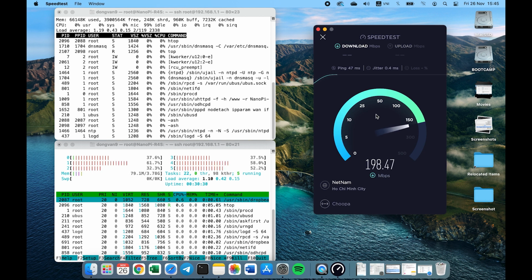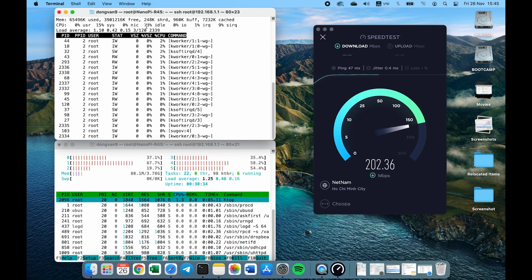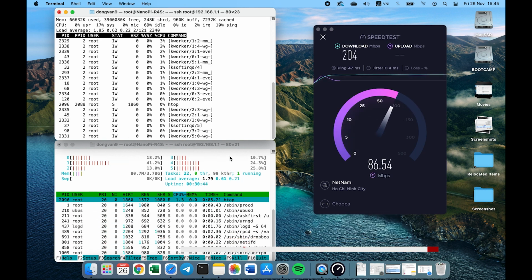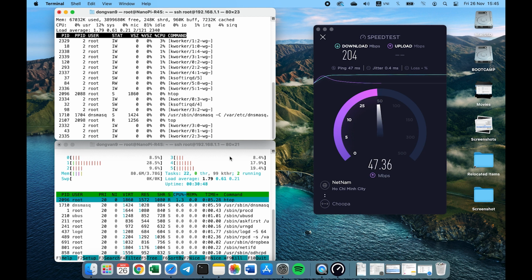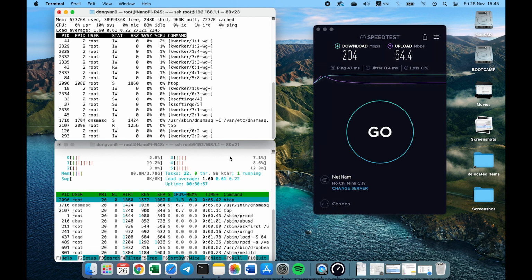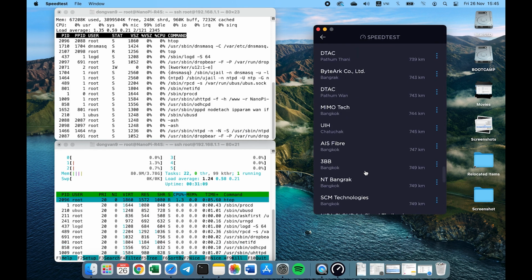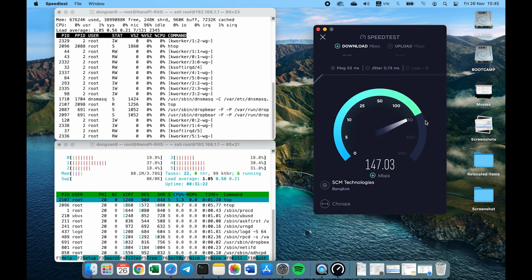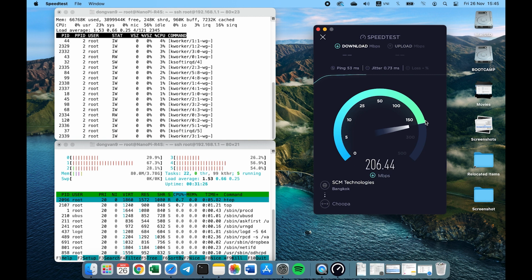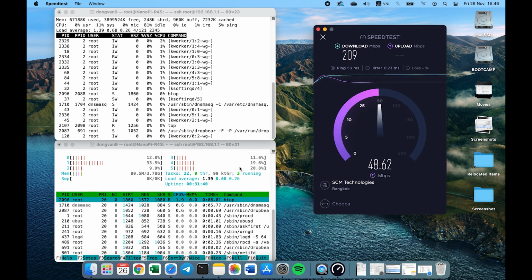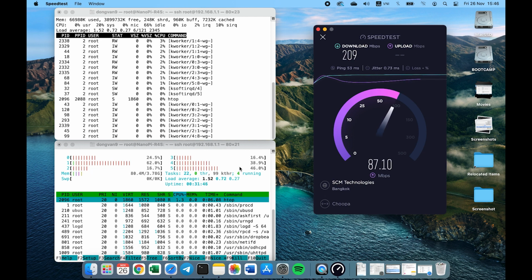In this test, the download speed goes up to 200 Mbps with the CPU at 53% idle. The upload speed is only 50 Mbps, but it is something to do with the bandwidth of the ISP, not the limitation from the router. Let's run the last test with a different server. We can see that the router handled a 200 Mbps WireGuard VPN connection with around 45% CPU utilization. This is also the limit from my internet service provider because I am using a 200 Mbps internet plan.